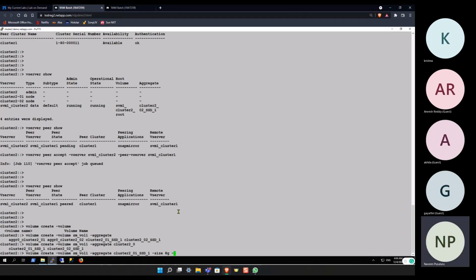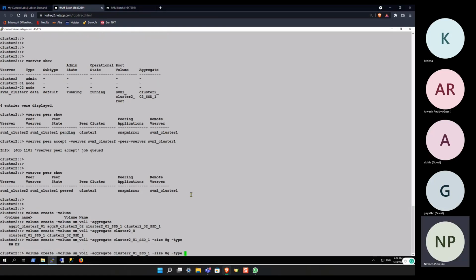You cannot create a junction path either. The main important thing when you are creating a SnapMirror destination volume is that you need to set the type. I told you, when you are creating a volume, under the type section it will show you two things: one is RW, another one is DP. RW is a normal volume. DP means data protection volume, that means it is a SnapMirror destination volume. You need to select the type as DP. This is the important thing. If you don't select DP, then SnapMirror will not work.